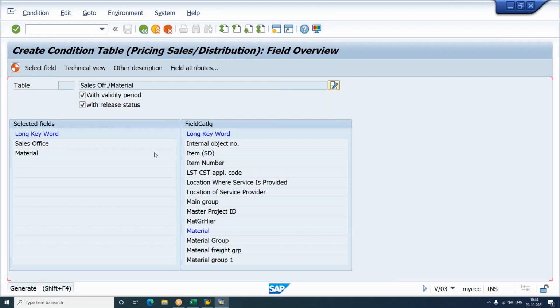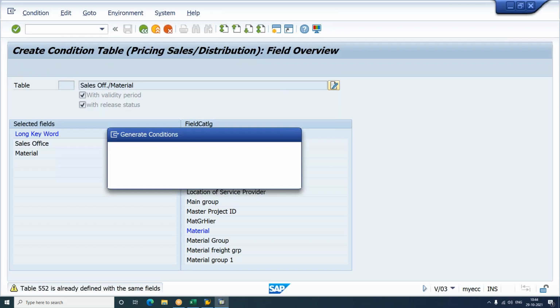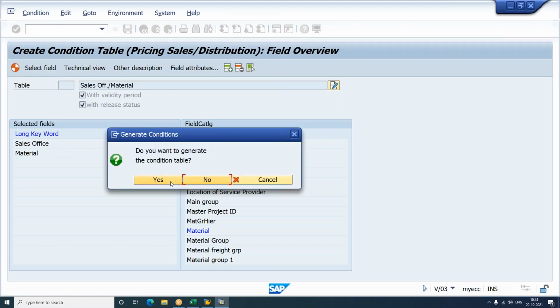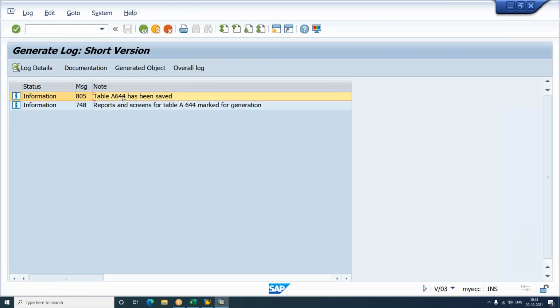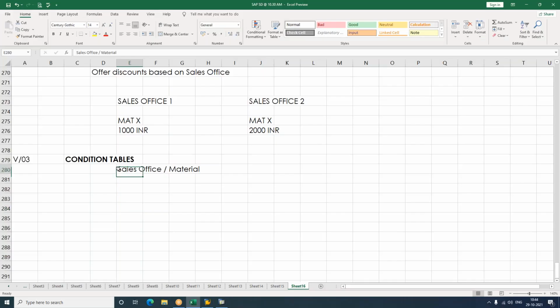Now, try to generate a table. There is already one customized table. If you want to use that one, you can, or I'm going to create a new table. The table number is displayed as 644. That's going to be the table number 644, which is made up of the fields sales office and material. Now, once you have created this table, the second step is to work with our access sequence.